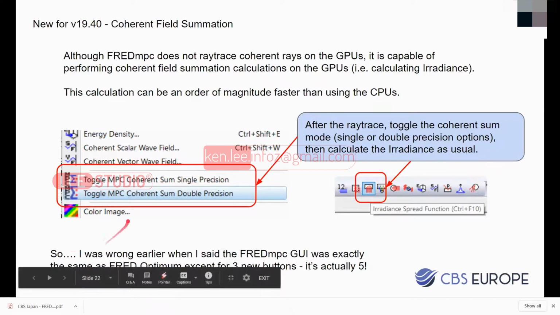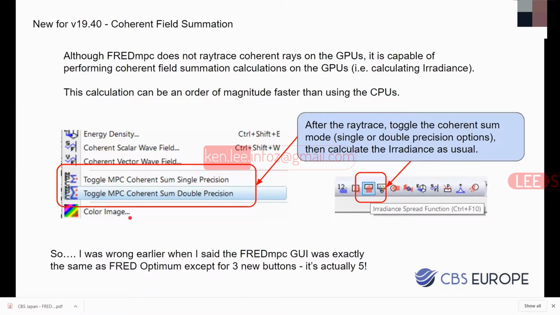The note at the bottom is just saying I was wrong earlier when I said the only difference for the FREDmpc GUI is 3 new buttons. Well, there are actually 5 because we have these 2 here as well. That was a new feature in the most recent version of FRED, version 1940.